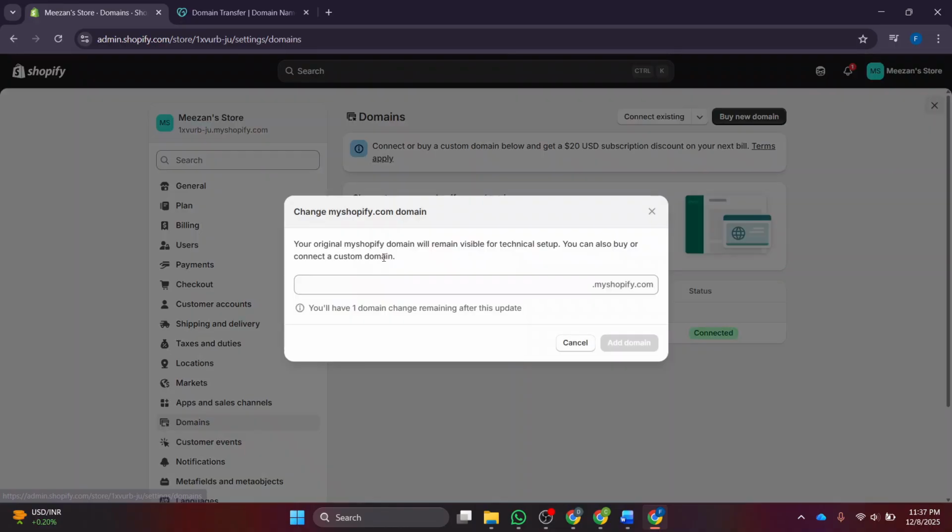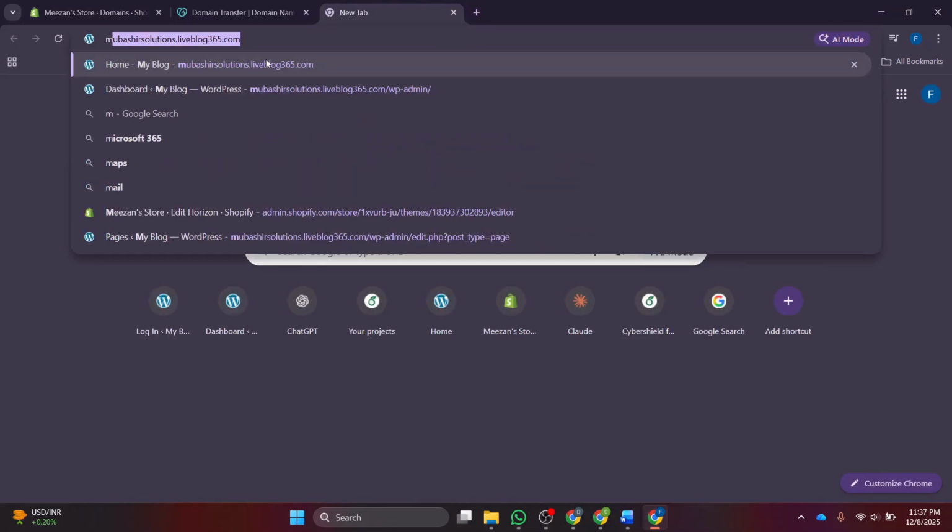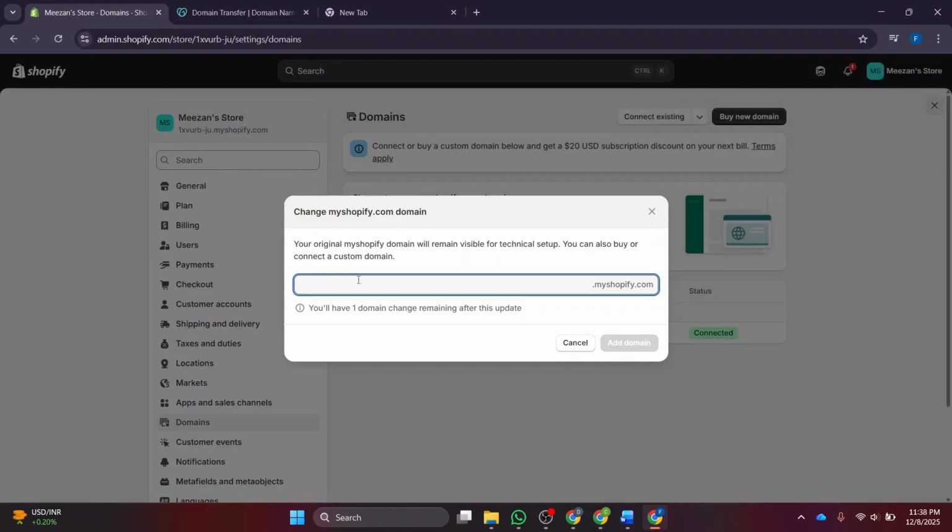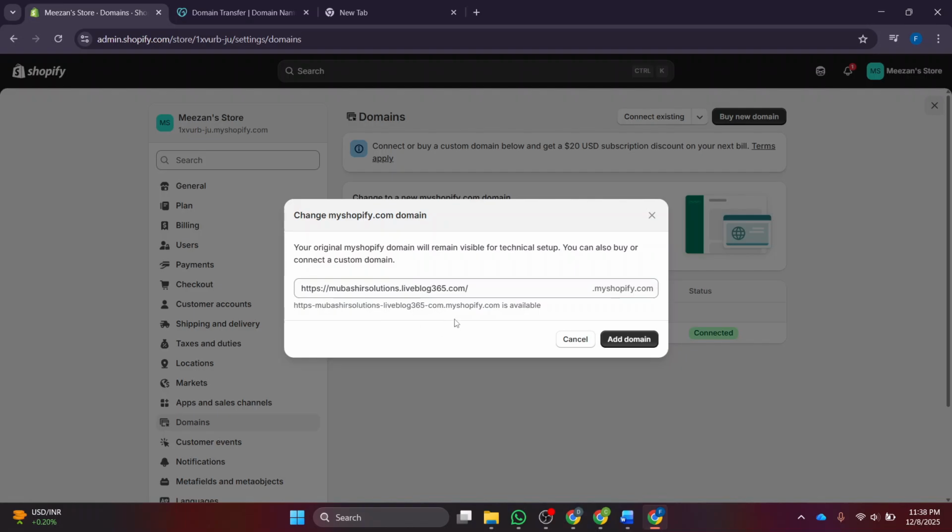When prompted, enter your domain name without the www, and Shopify will automatically check if it's ready to transfer. If Shopify tells you the domain is still locked, simply go back to your registrar, unlock it, and try again. After that, you'll be asked to confirm your contact details, review the transfer information, and complete the payment if required. This usually finalizes your part of the setup on Shopify's side.